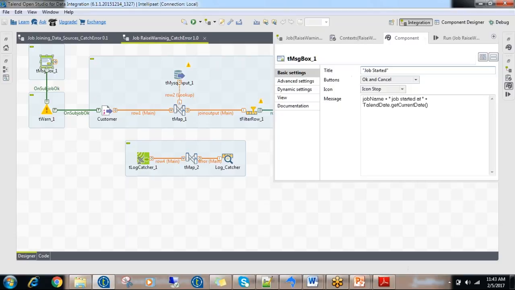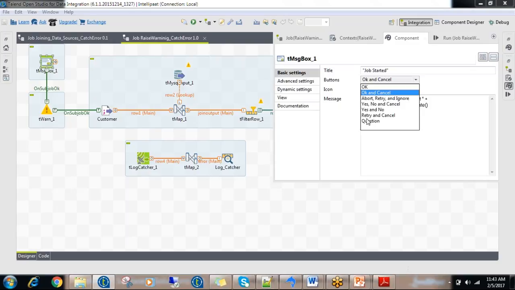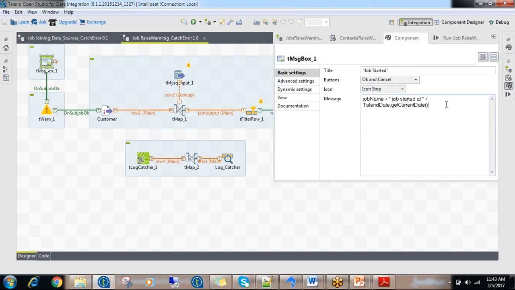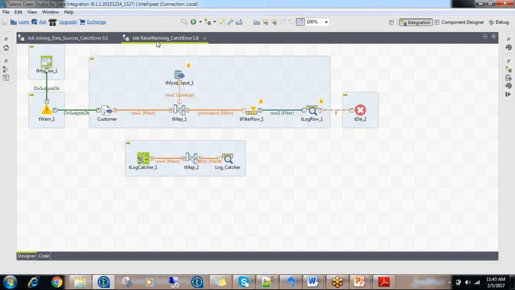I want to see buttons. You can give any number of buttons, whatever you try, and you can include it as per your operations also. That's advanced if you want. And then what icon you want to display in the message box, and then the messages. So this is the job name and job start.